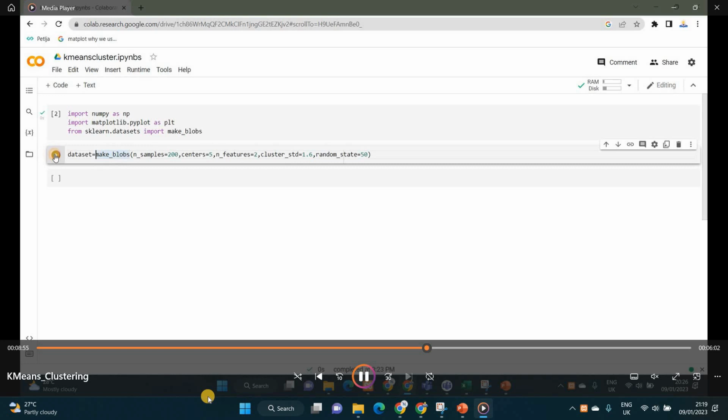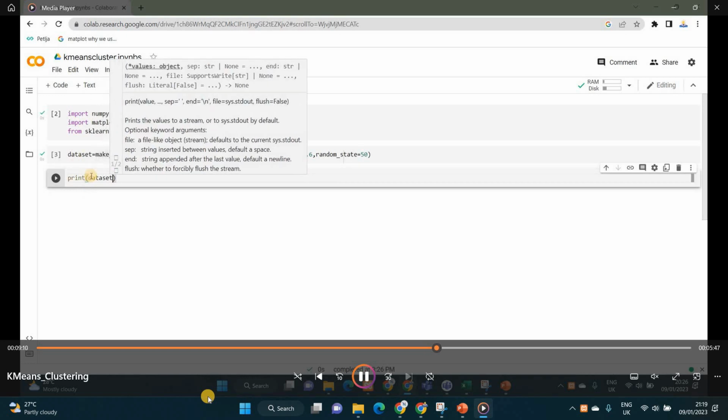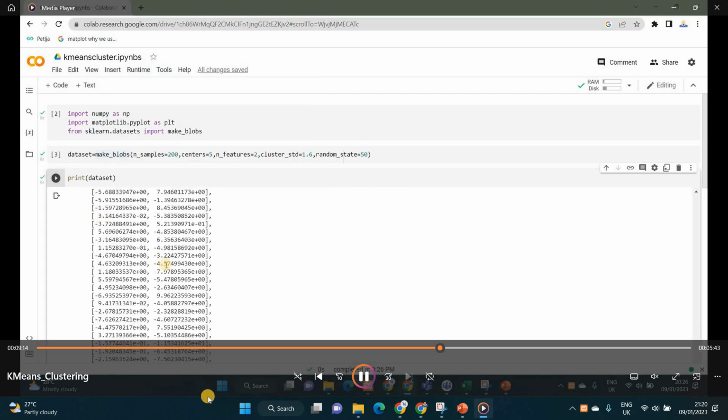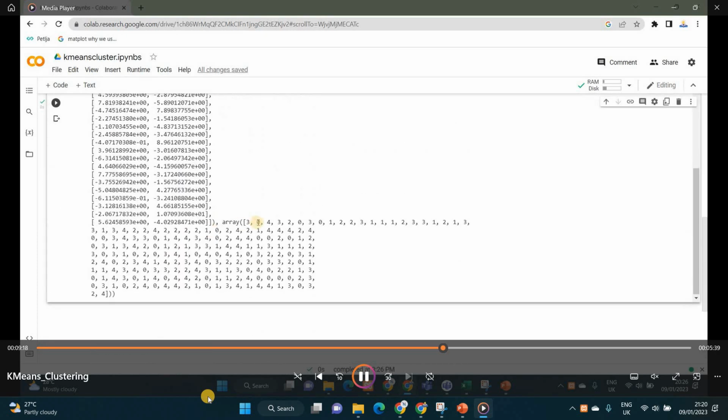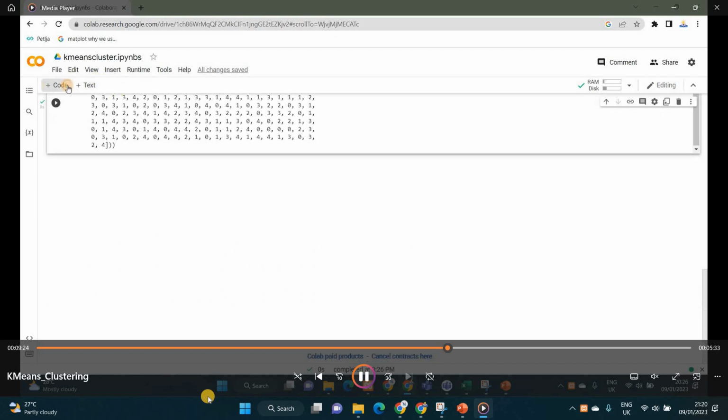Here I'm going to print the data sets. I'll write print and put the data set. Here all of the values are coming under the array.